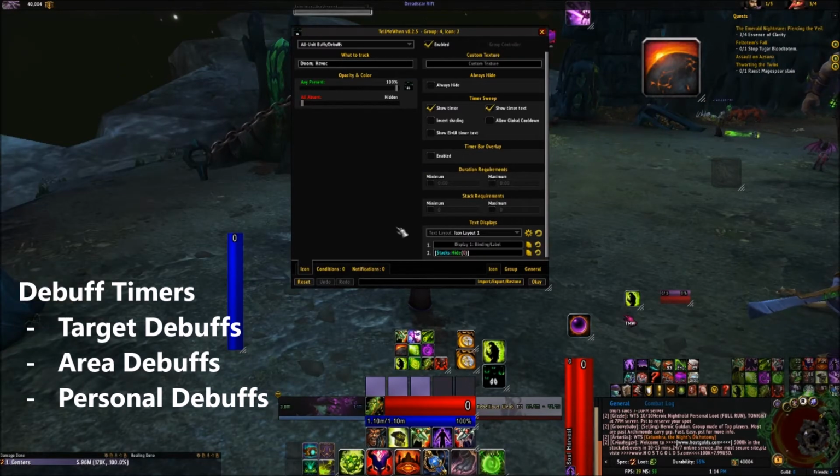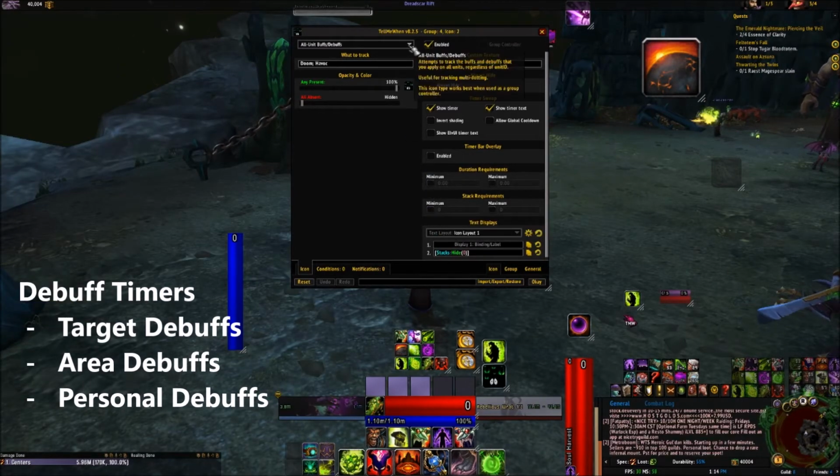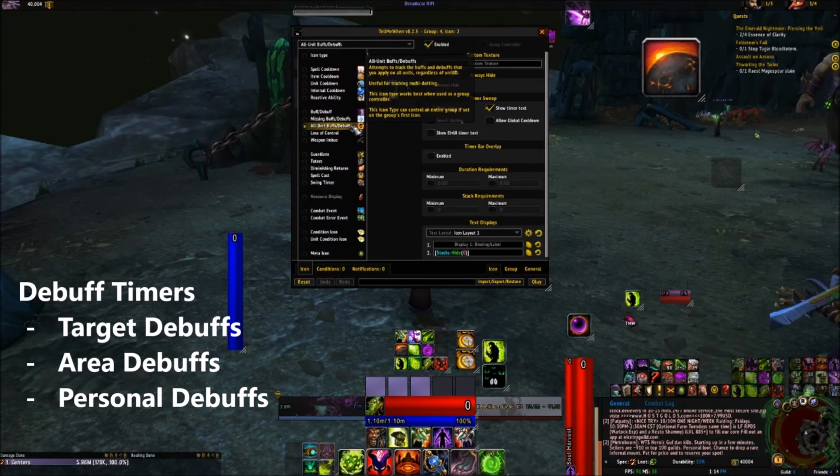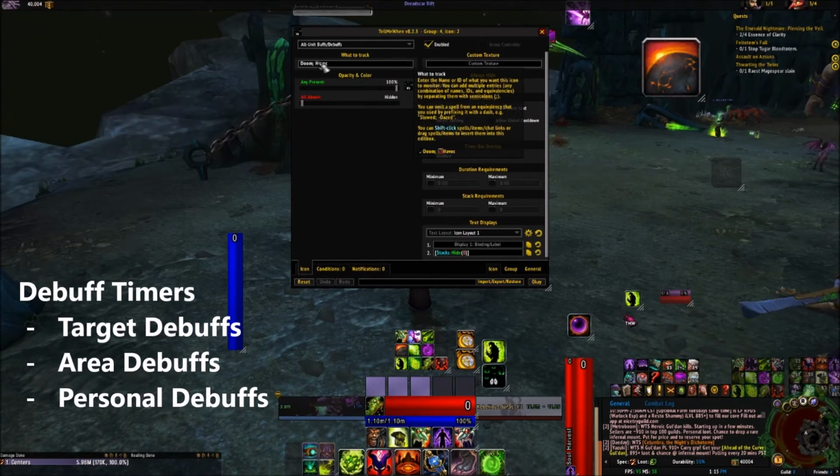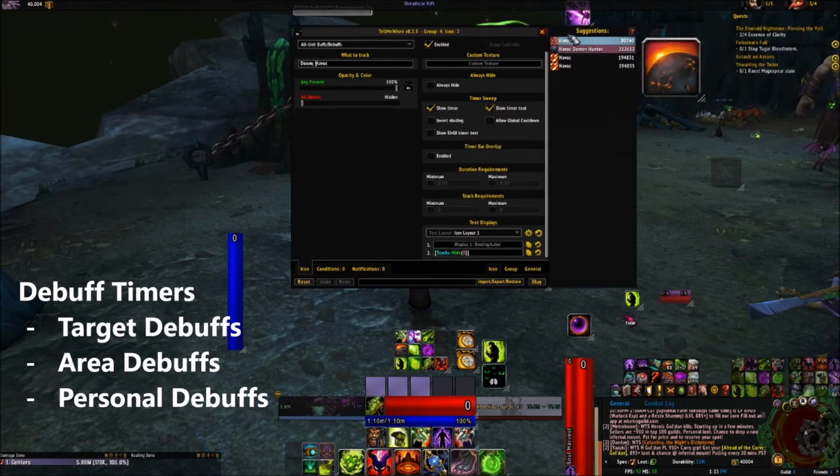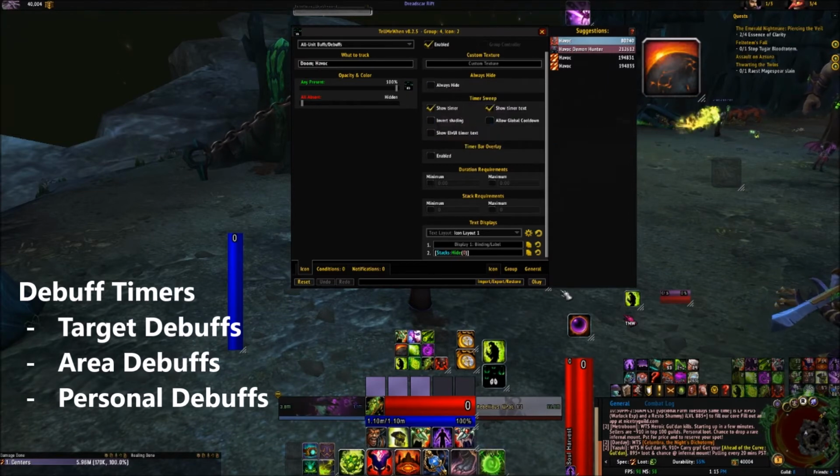And the last type of buff we'll cover is an area debuff, where you'll want to select all unit buffs and debuffs from the drop-down. From here you just type in the spell name like you did before, and below that are the visibility settings, and then on the right panel are the timer settings.